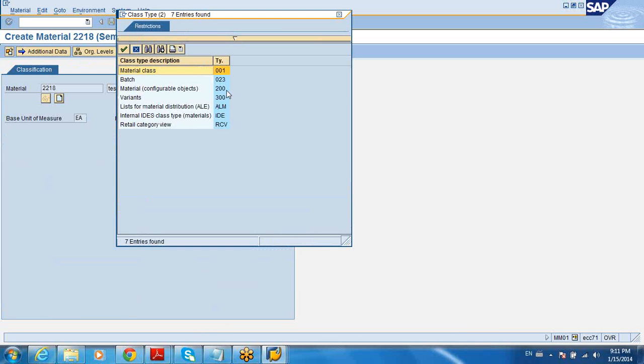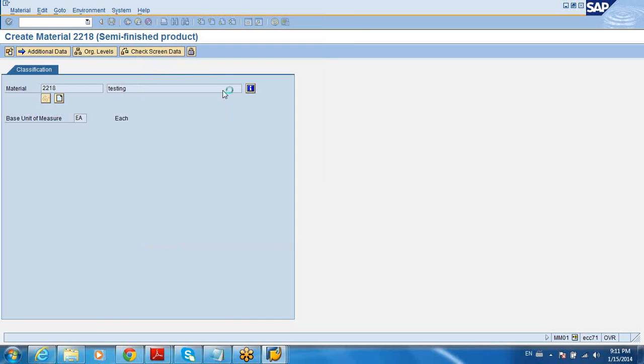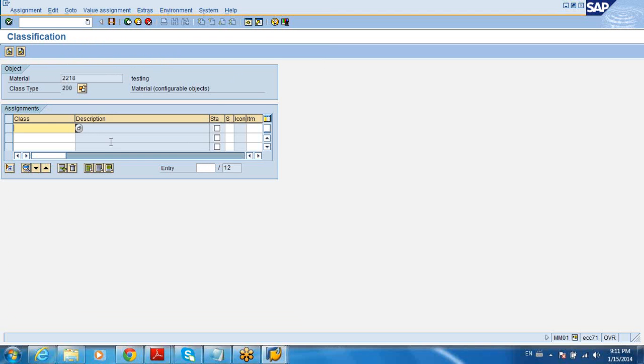So classification means you can actually make this material configurable. Configurable means, let's say, you have widgets. So instead of creating a red widget, blue widget, green widget, you can just create widget and put color in the classification. Or you can also create a material called TV, and you can create a Samsung TV, Sony TV, high definition TV. So it gives a lot of flexibility to create materials if you use classification. Basically, classification is classes, and it makes material configurable. Configurable means there's a lot of flexibility in defining the material.